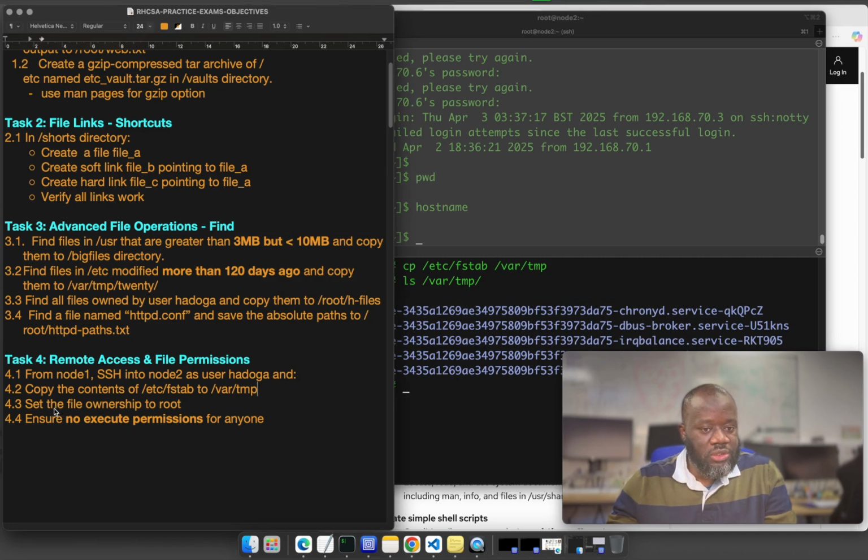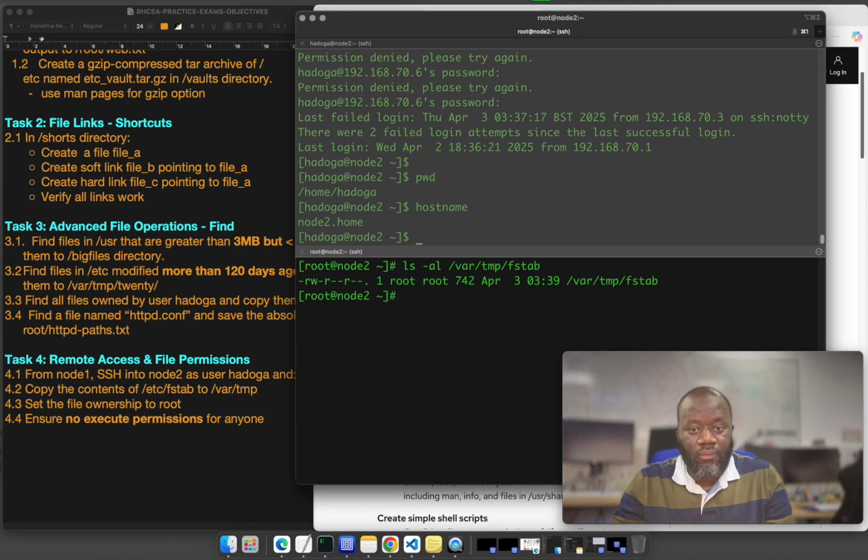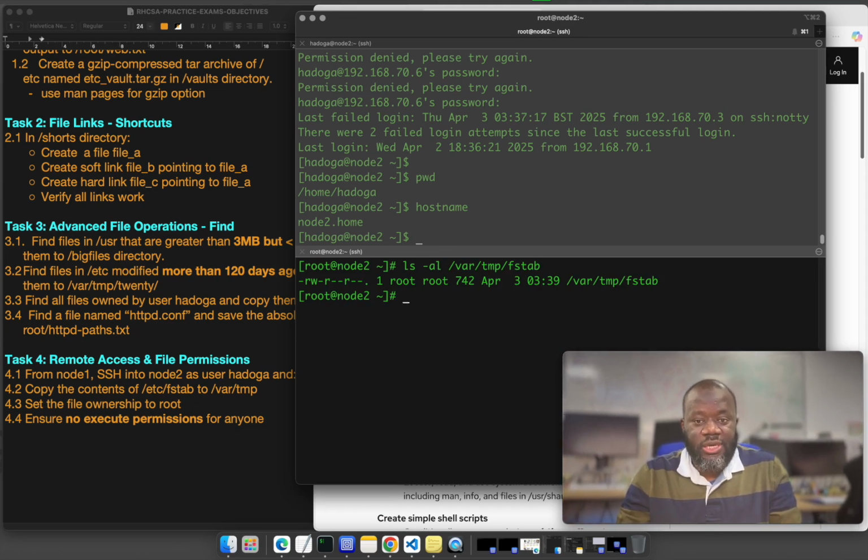I've copied that. It says set the file ownership to root. So what does file ownership mean? If I ls /var/tmp/fstab, Control A to come to the beginning of the line, ls -al, a long listing. After ls -al, we can see the permissions, as I've mentioned. The root you're seeing here is the user and group. So we'll just change the owner to root. In this case, it's still going to be root.